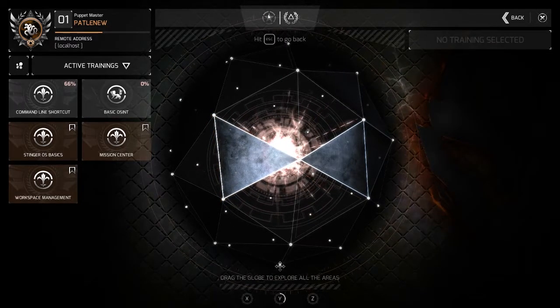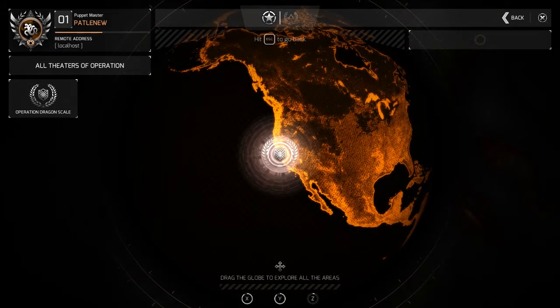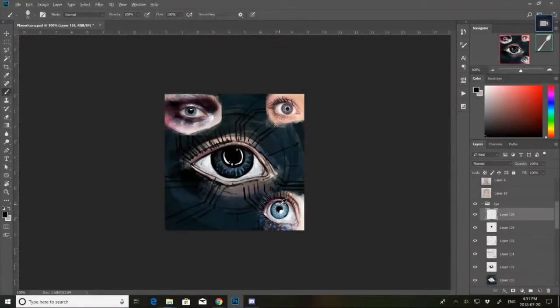So that's pretty much it on my side. If I switch back to what Pixel is doing right there, as you can see, she added a lot more details.